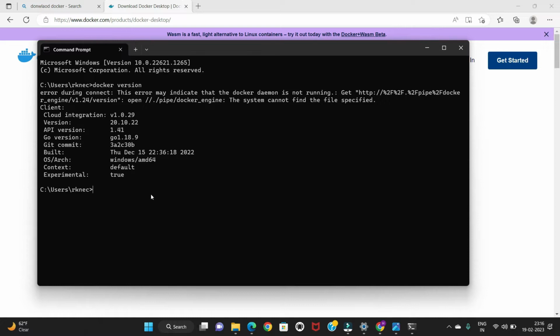In the next video we will play with the Docker commands. Meanwhile you can install Docker on your machine.